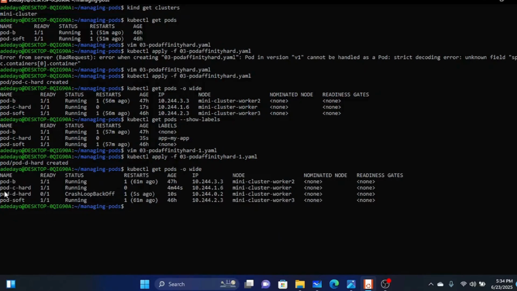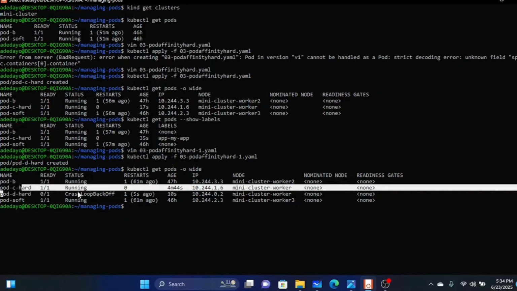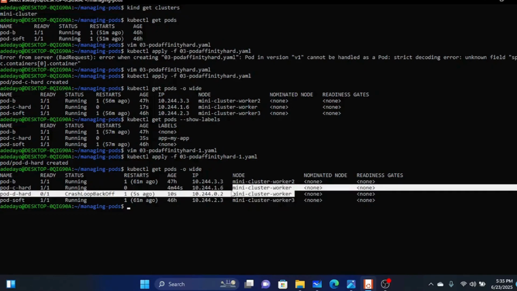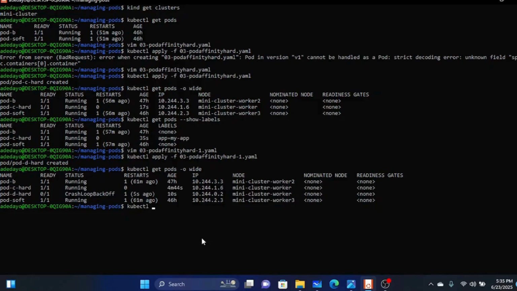If you look at it, pod C and pod D hard, they are on the same node. Ignore this CrashLoopBackOff, don't worry about it. Just know that both of them are scheduled on the same node, minikube worker. And if you run kubectl get pods with show labels, you see they have the same labels.